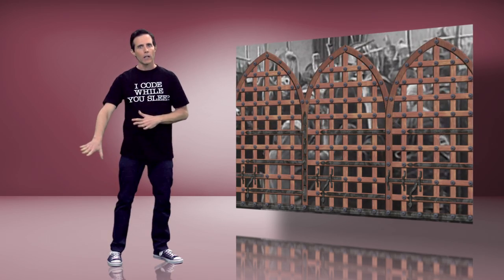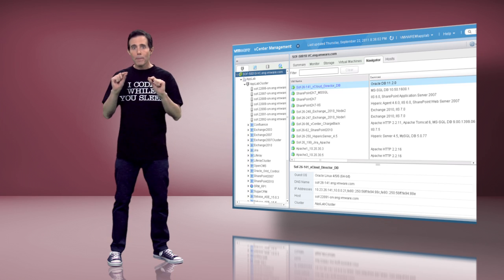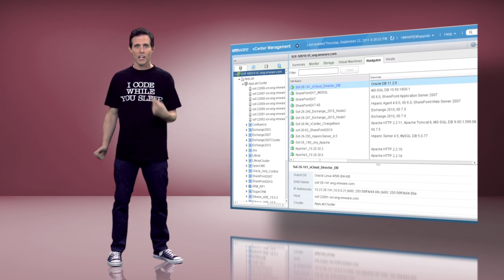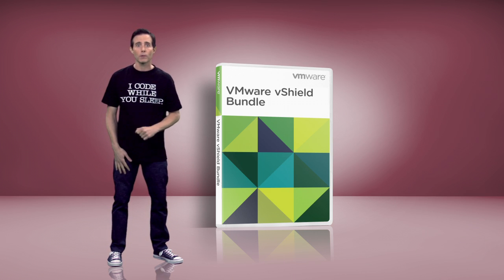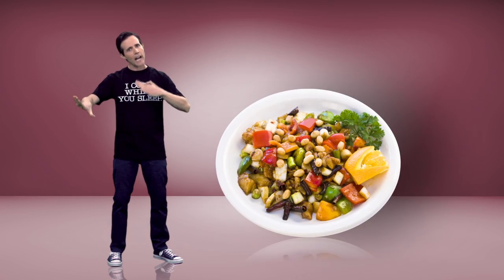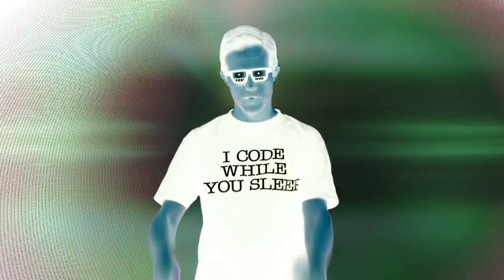Aw, yeah. Now look, we can take it one step further and use the discovery and dependency mapping capability to build out hard and secure trust zones around the most critical applications with vShield. Pow! And set up a recovery plan with Site Recovery Manager. Pow! Look, just because you're paranoid doesn't mean they aren't out to get you.